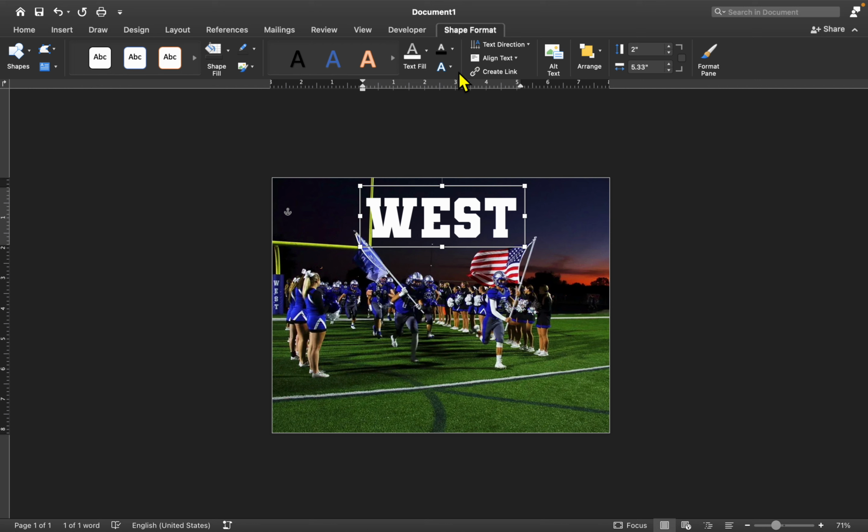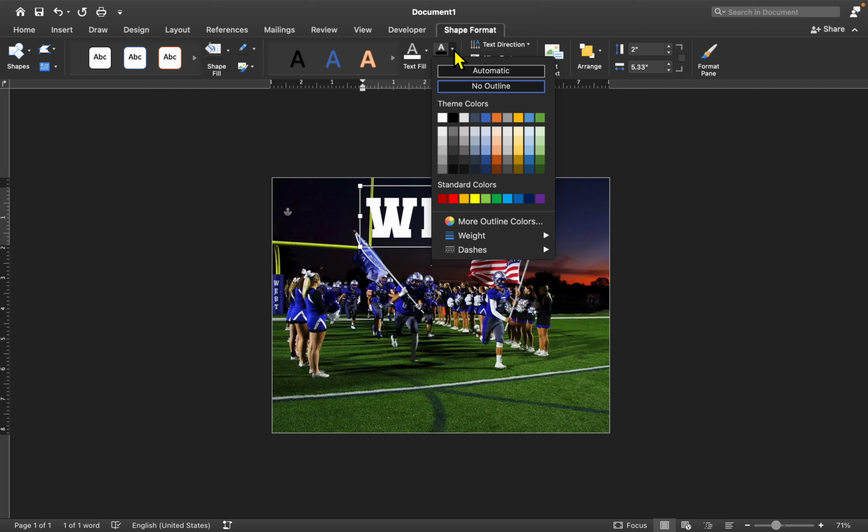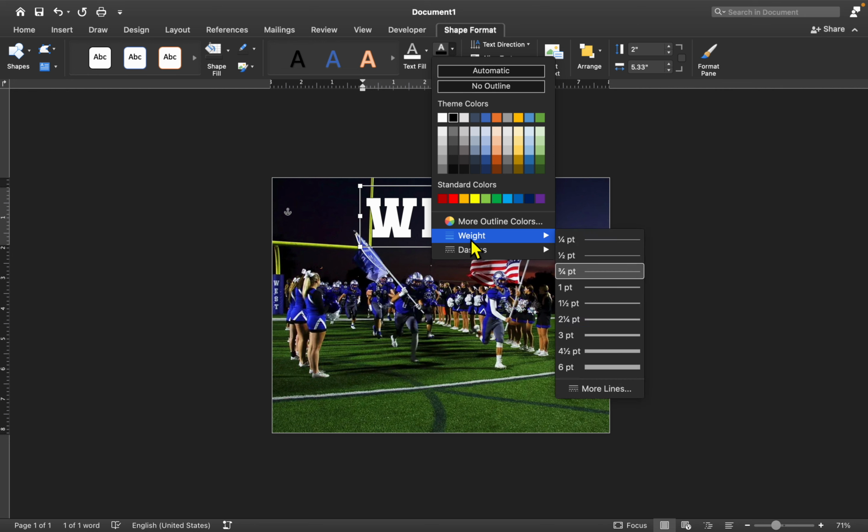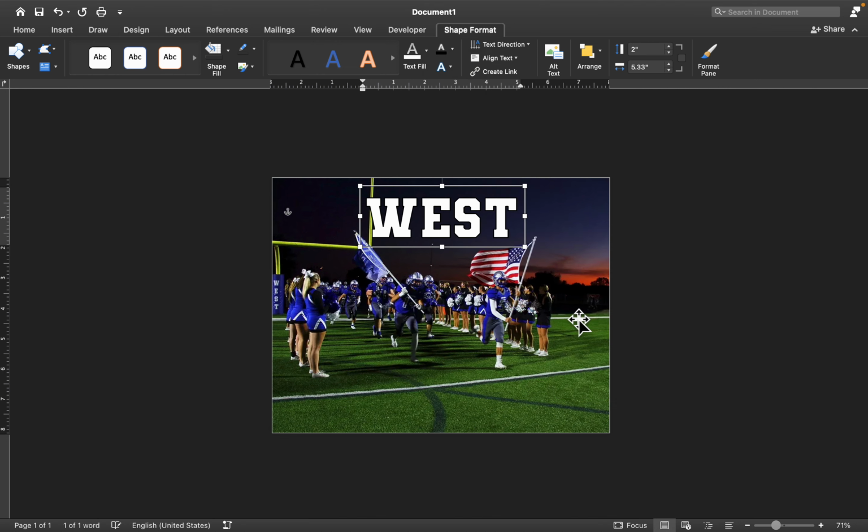So I'll go West. Here is my outline. Right now, no outline is selected. Remember, this is just the outline for the text. I select black. You can see it has been applied. And then, once again, if you're going to use an outline, I prefer it to be bold, so I'm going to select 2 1/4 here. Just see how it looks.